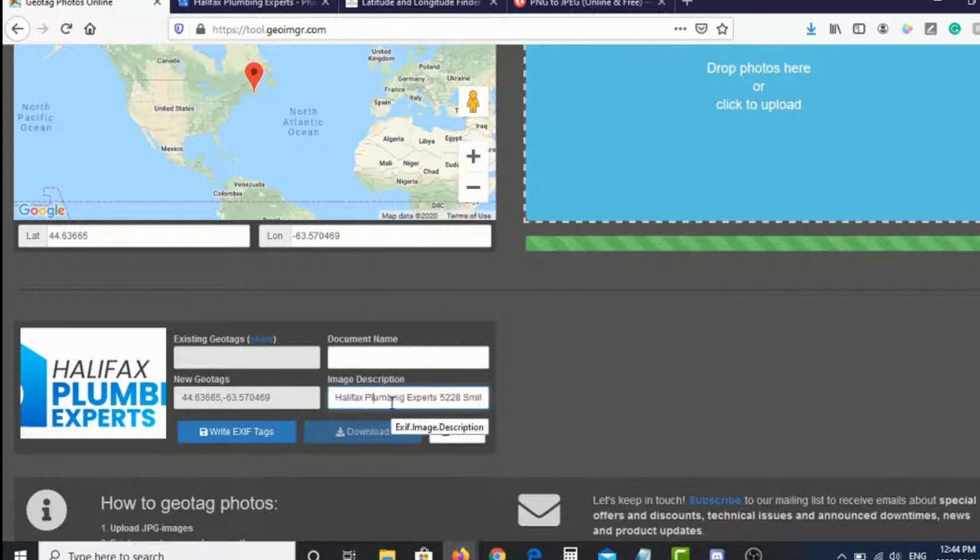So the company name, the address for the location, as well as the phone number to contact, and the website. All good stuff to have. Okay, document name. Usually we want to go with what the image is, the keyword. Right now it's the logo, so Halifax Plumbing Experts logo. That's perfectly fine. Okay, so that's all the information you really need.